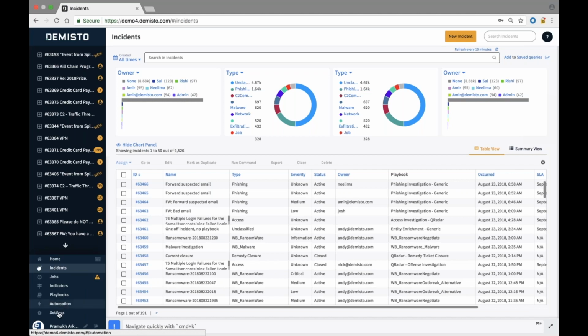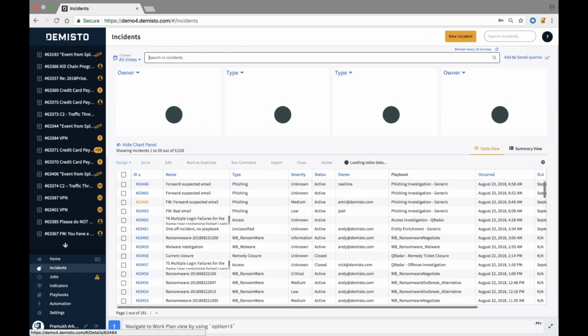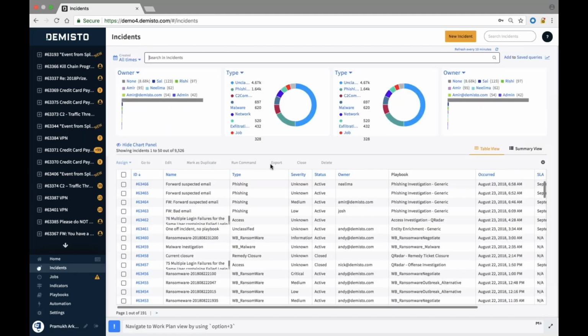That falls under the classification and mapping capability. It's a different concept altogether. I would love to speak more about it, but in the interest of time, I'll take it offline. But that is something we do have in the feature.